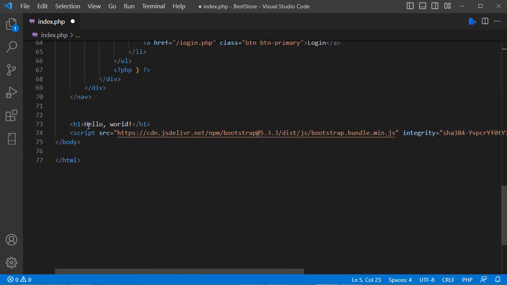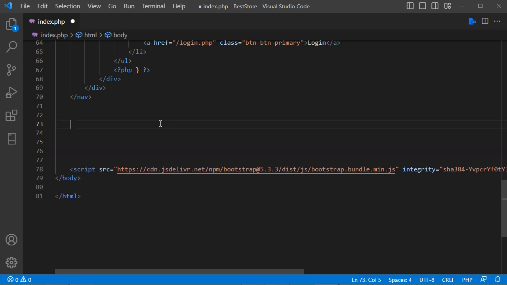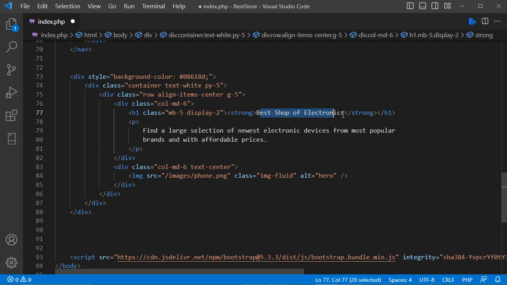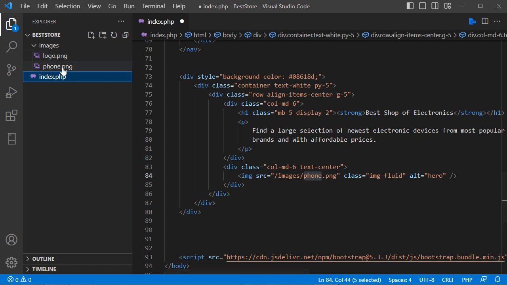Then let's create the hero section. So after the navbar, we have this h1 element. Let's delete it. So we can add this div that has this background color. We have this container that contains this row that contains two columns. This is the first column and this is the second one. So in the first column, we will display the title, Best Shop of Electronics, for example, and we can display this paragraph. Then in the second column, we will display the image that is available in the images folder. So this is the image that we already added here.